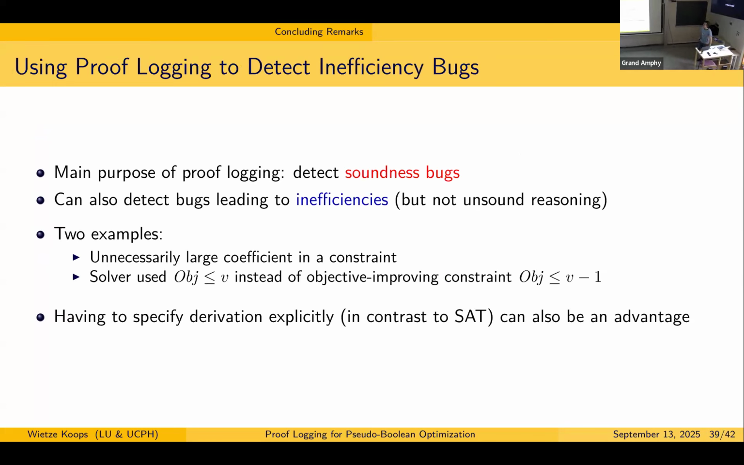So when you say that you have to specify the derivation explicitly, you mean that you have to write the poll line, or do you mean another level of style? Yeah, I mainly meant the poll line, but for example, also the proof by contradiction gives us.